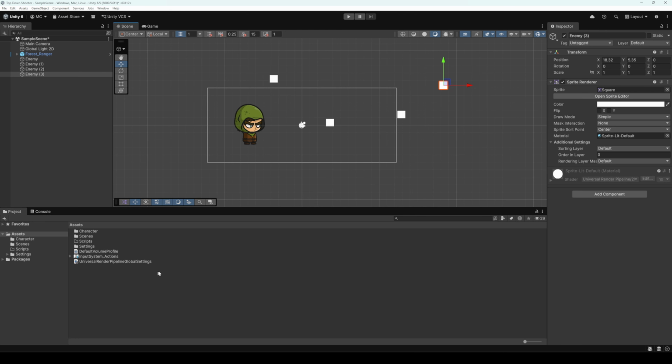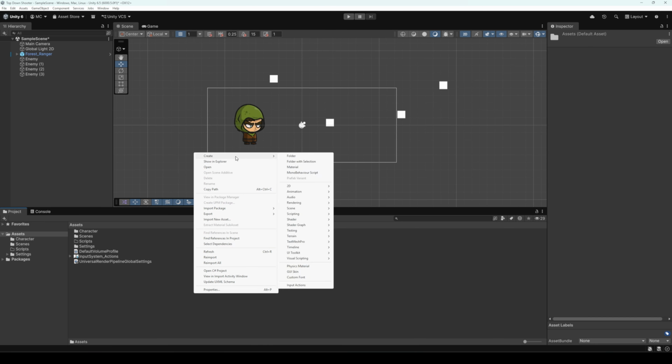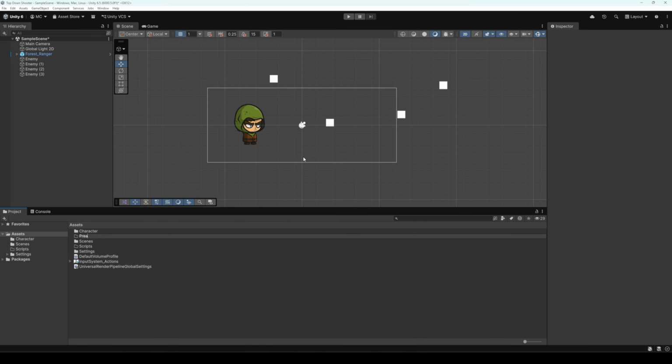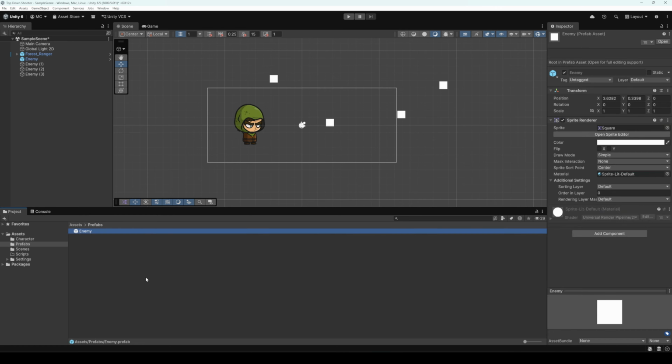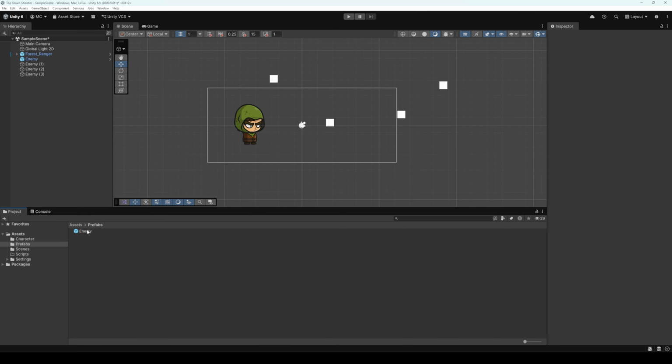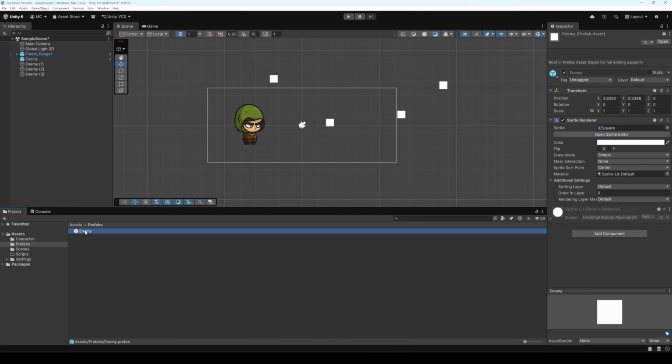So how can I make the prefab of this enemy? First let's create a prefab folder in the project window. Let's right click and create a new folder and name it prefabs. Now if you drag the enemy game object into this prefab folder, you can see the icon of this game object has turned blue, and that's because this enemy game object has turned into a prefab.